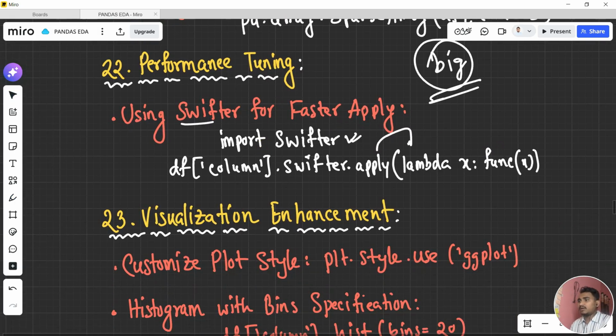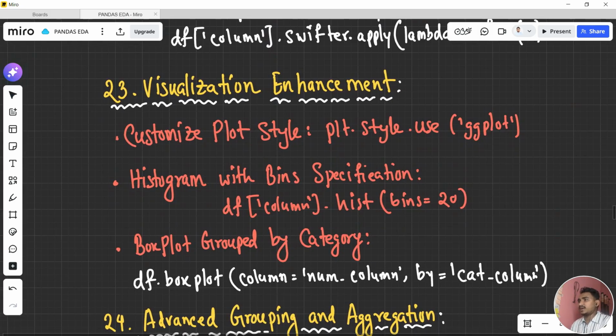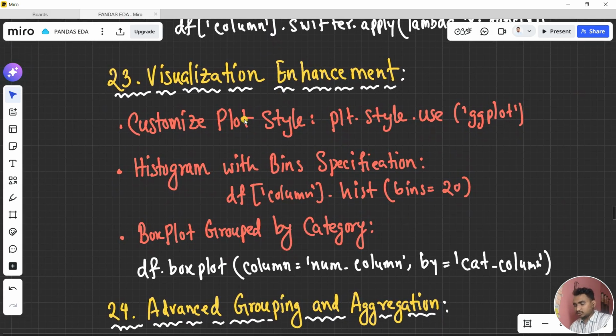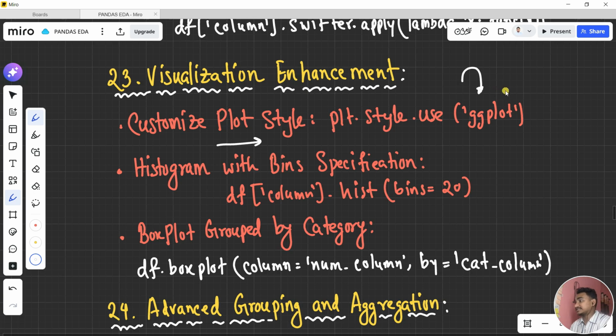Okay. Now let's see visualization enhancement. This is also very important. You can set the plot style, like ggplot, so it looks cool. And you can use figsize like 3, 5, 30. And histograms with bins, if you have any kind of bins format like that.